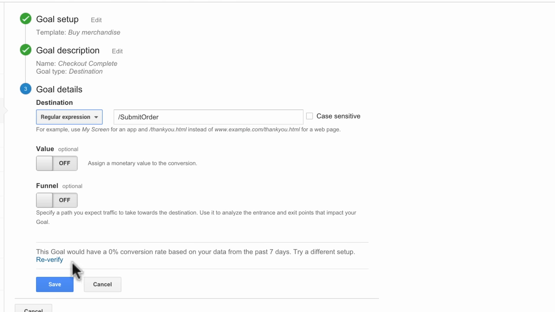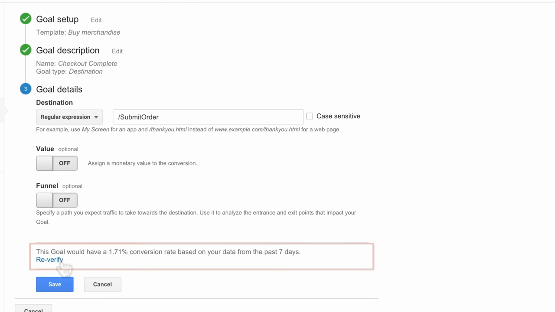Now, if we click re-verify, we can see that the conversion rate is above 0, which means we'll be able to track data. We'll cover regular expressions more in an advanced analytics course.